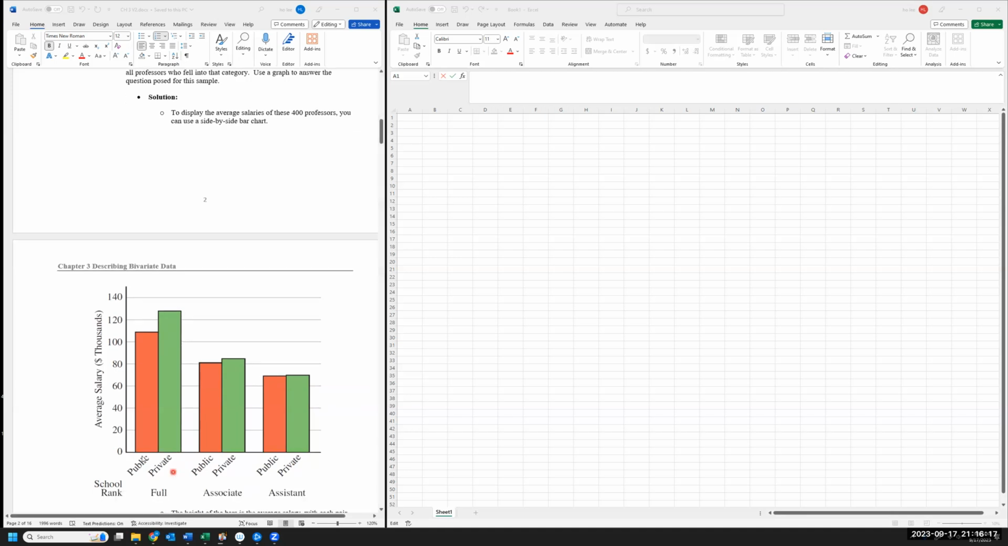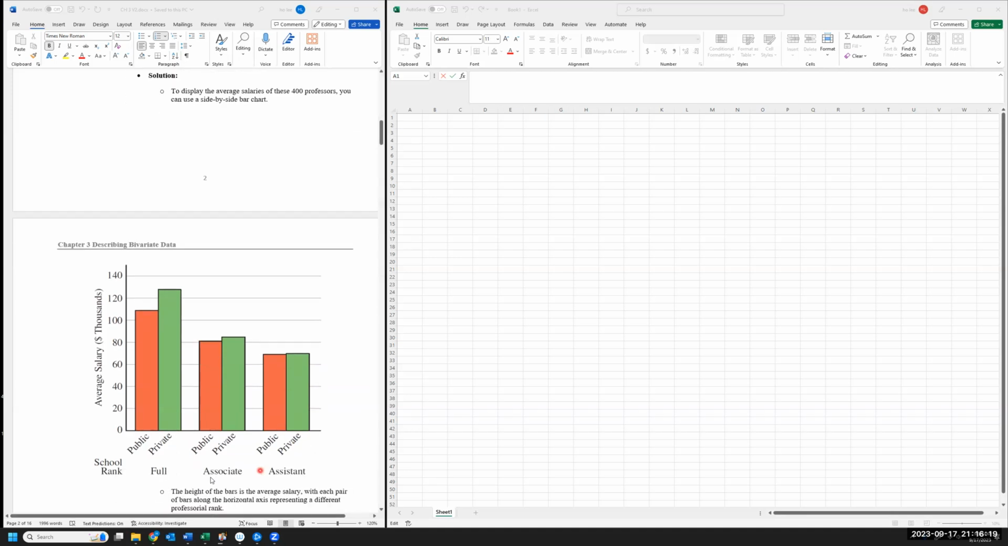On the horizontal axis, it shows two different pieces of information: whether they're full, associate, or assistant professors, and whether they work for a private school or a public school. And you could see clearly from the side-by-side bar graph that public school professors make less than private school professors.